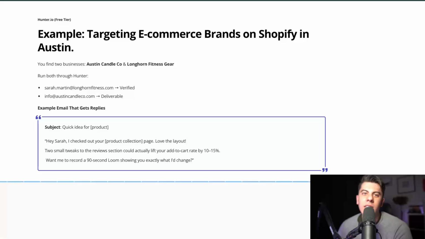That's it. It's personal, simple, and value driven. Now, you're not selling, you're just helping. That's what makes people reply. You're showing initiative, not pitching a service right away.